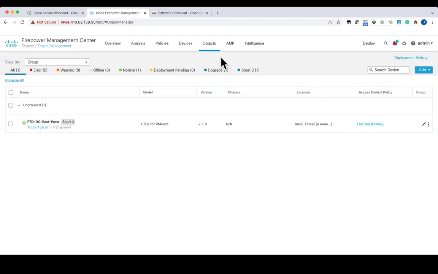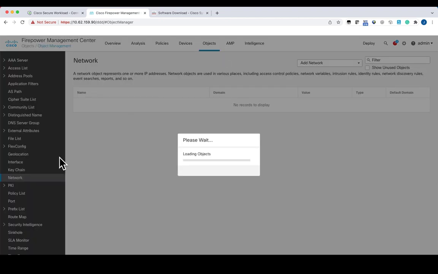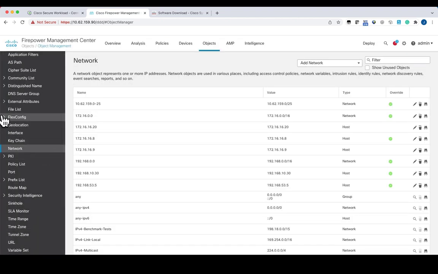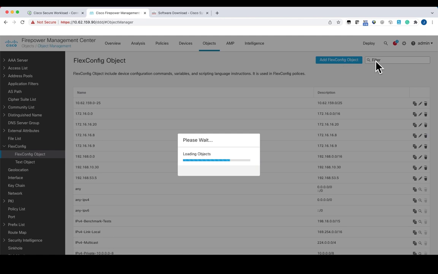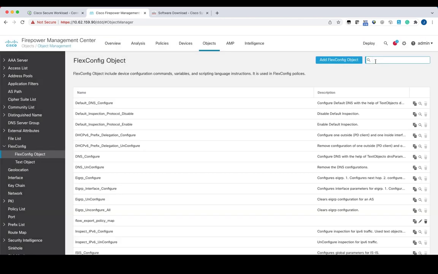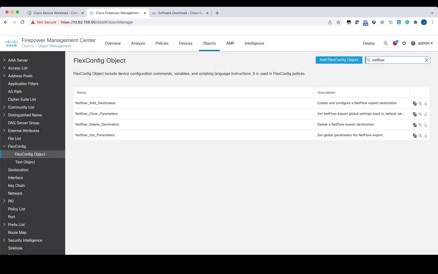For this, first let's navigate to Object Management, then to FlexConfig, and just to note here in the FlexConfig object, if I type NetFlow, you will see that there are already some default NetFlow configurations for FlexConfig. We will showcase how we can leverage this as well as the text objects, but before starting that configuration, configuring NetFlow on Secure Firewall is pretty much similar to what we were doing with ASA Firewall.